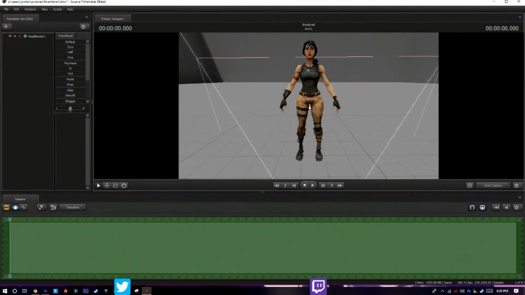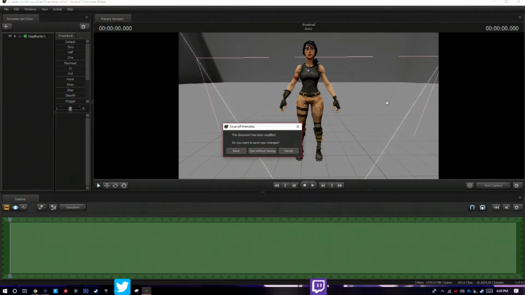So I forgot to mention, if you do have to download it midway through, you're gonna have to restart the thing. If there's a lot of progress that you made, just hit save, but for me, since I only put the default in, I'll just quit without saving, and then resubscribe to it, and then the model should come through.